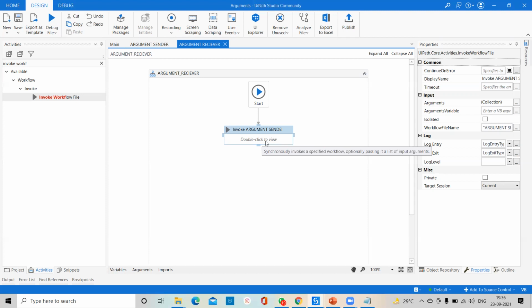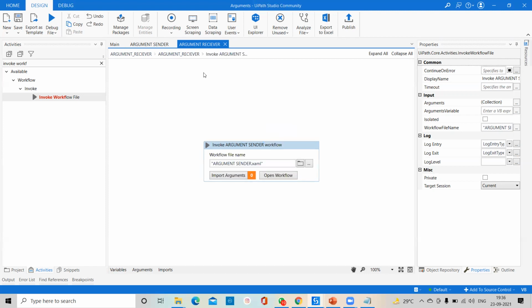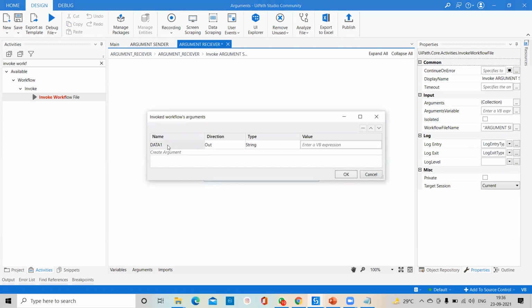So you can see here, double click to view. Try to understand. Here we have two things: Import Arguments and Open Workflow. One by one we'll understand. Import Arguments is especially for importing your argument. If you click on Import Arguments, you can see here data1.